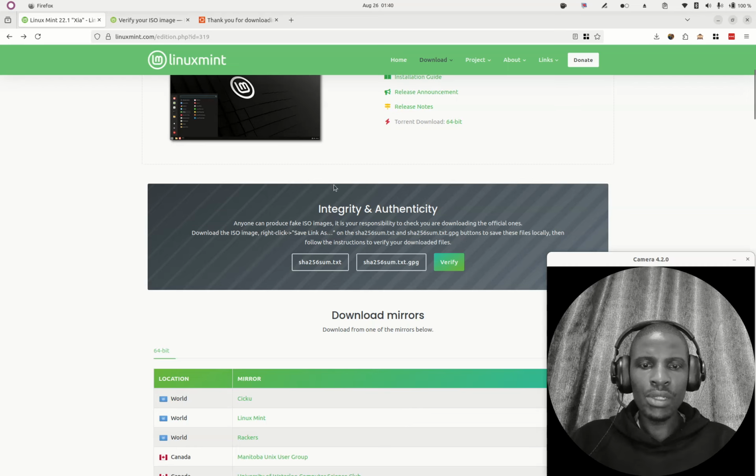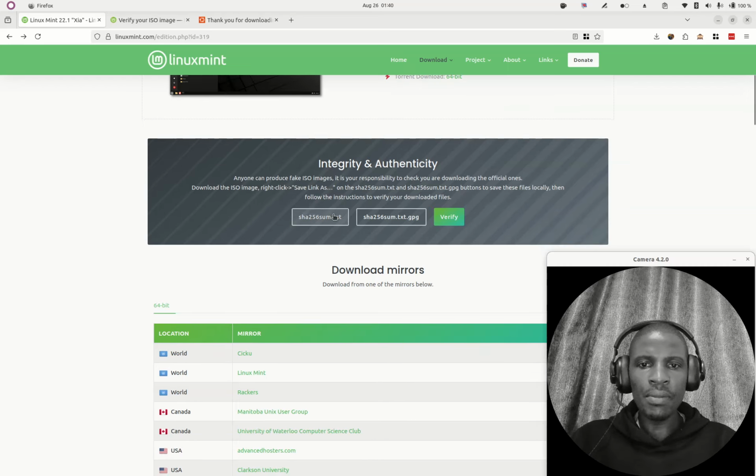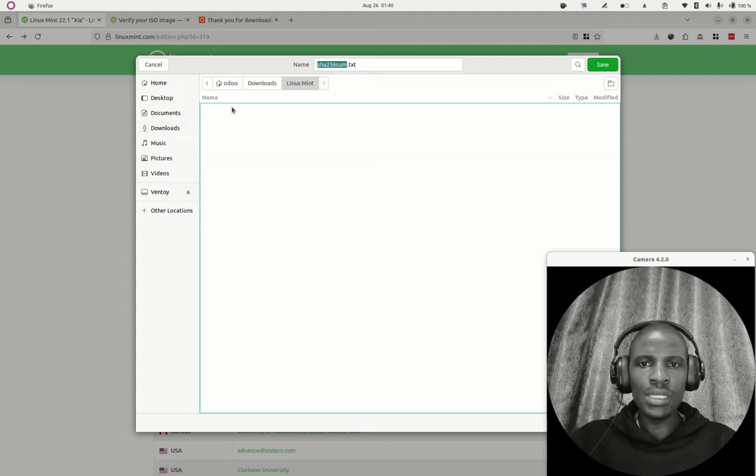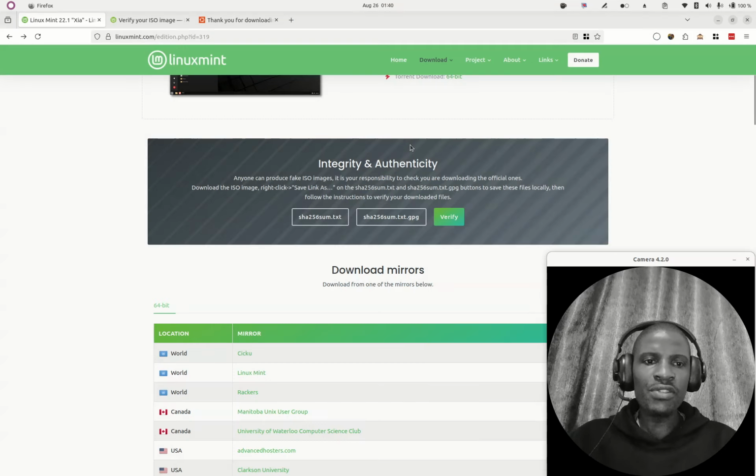You can see from the page where we're downloading it, integrity and authenticity. We will right click on this, then save link as, then go ahead and drop it inside the folder where we have our Linux Mint ISO. Okay, so we're going to save the txt file and the gpg file. Save link as, and make sure that you save them as files.